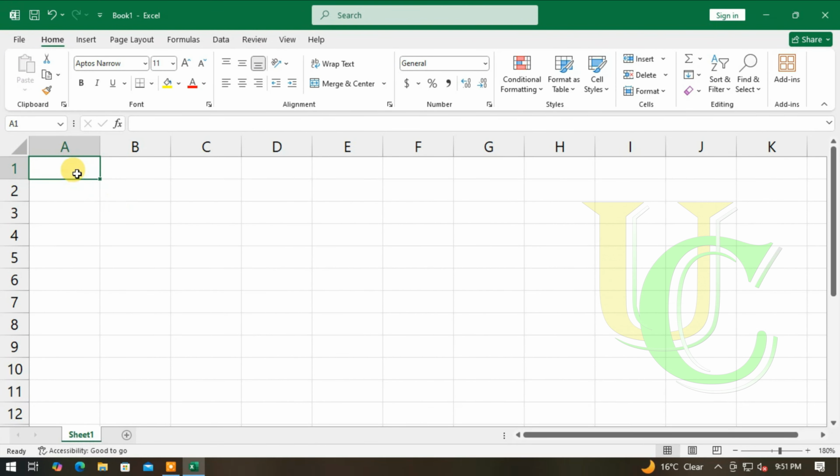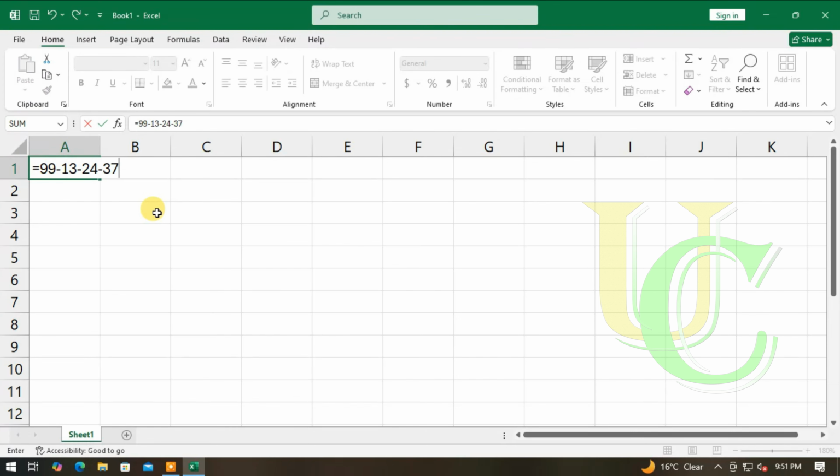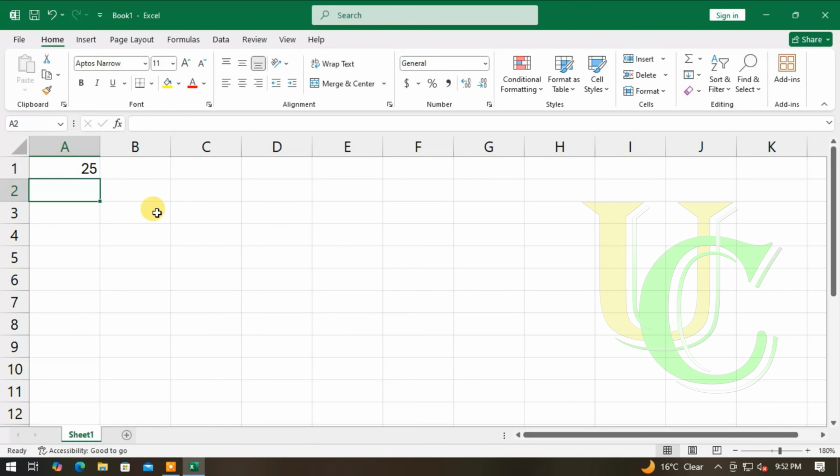Let's start. First one is by direct number subtraction in single cell. Take an example that we want to subtract 13, 24 and 37 from 99. First type equal to number from which we want to subtract, that is 99. Now type numbers we want to subtract with minus operator, that is nothing but minus sign. Type minus 13, minus 24, minus 37. Press enter key. You can see the result immediately.